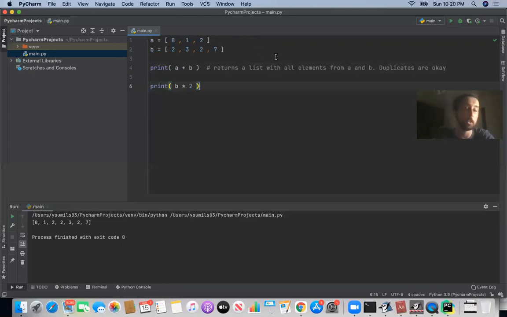Okay, what if you said print of B times 2? Then you would just get 2 replications of the list B. So you'll get 2, 3, 2, 7, 2, 3, 2, 7. So hopefully that makes sense to you. It's basically just a way of concatenating a list, a way of combining a list with another list.